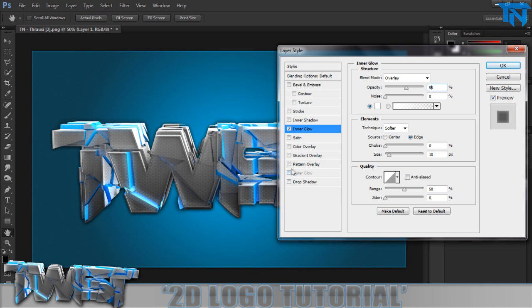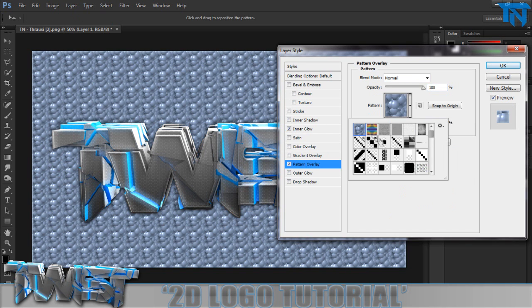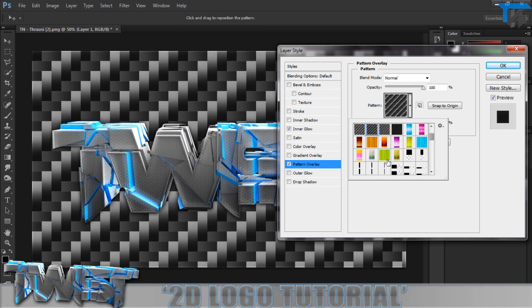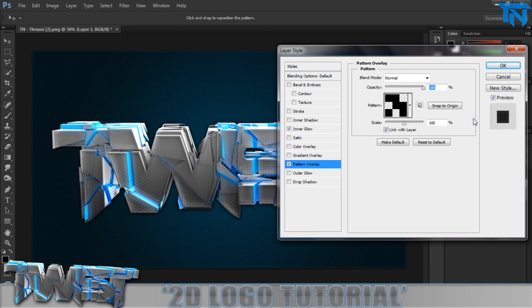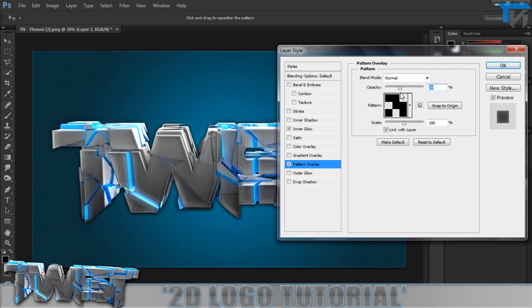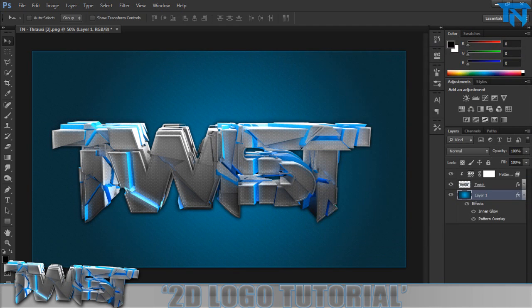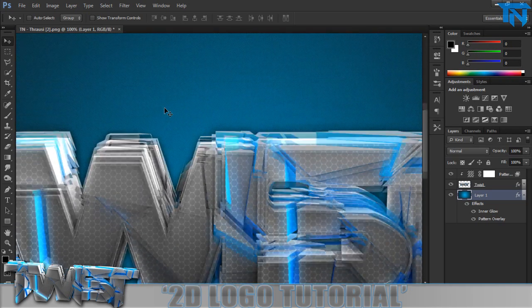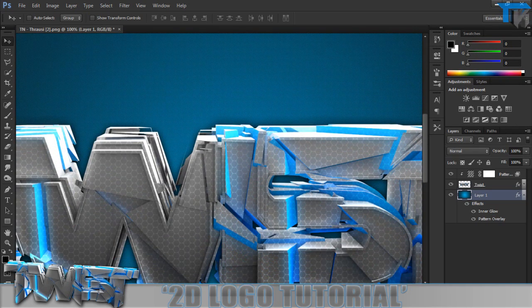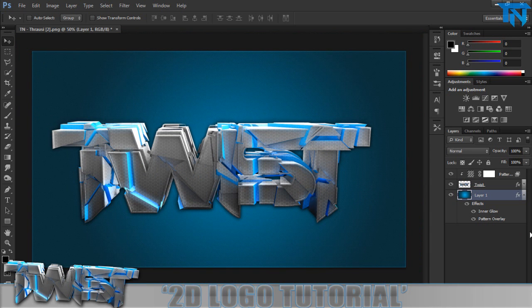Now you can, if you want to, do a pattern overlay again if you wish. I'll do this pattern overlay here that I have, and put the opacity down quite considerably. Zoom into 100% so you can see the pattern itself. That pattern looks okay. I like that. So now we've done that.